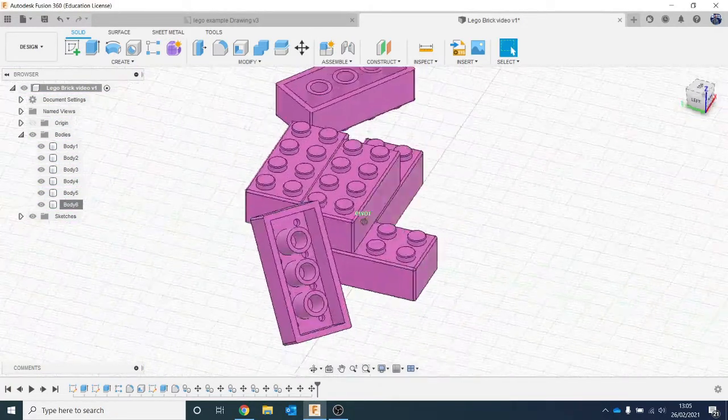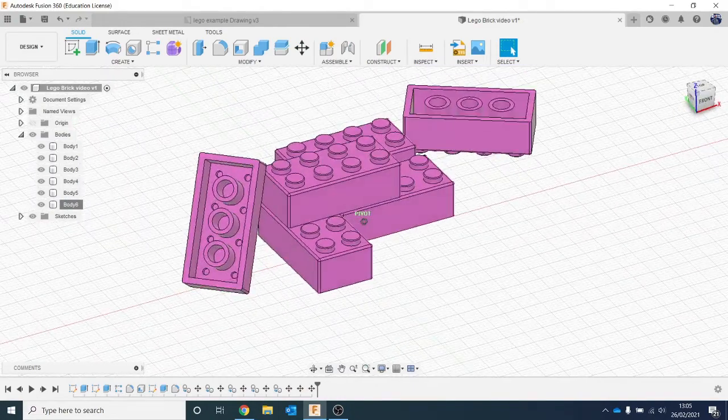So we'll stick at that. I think that looks okay. So we've got a few different pieces. See how it goes together. Now they're all the same color. Now really, Lego blocks come in loads and loads of different colors.